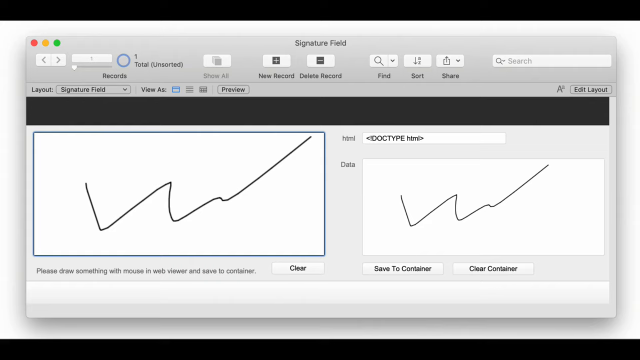And this is using our JavaScript functions, so when the save button is pressed, we can just run a JavaScript to ask for the current picture, get it back and put it in the container. And there is no need for any script triggering here.